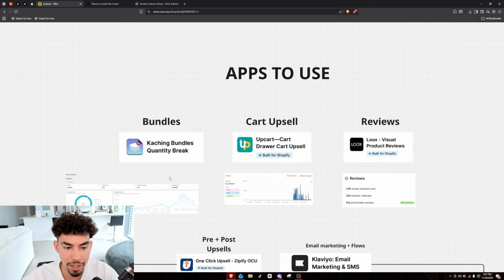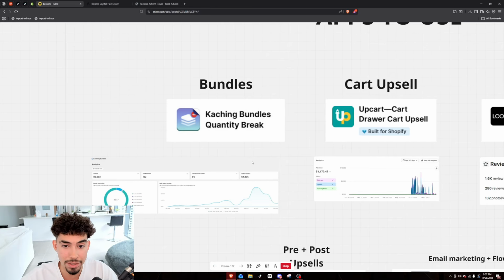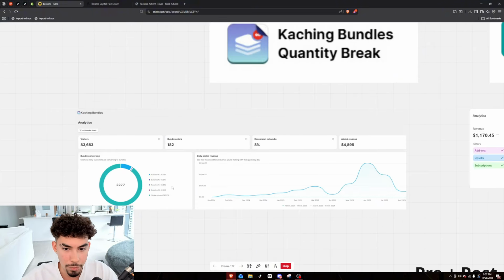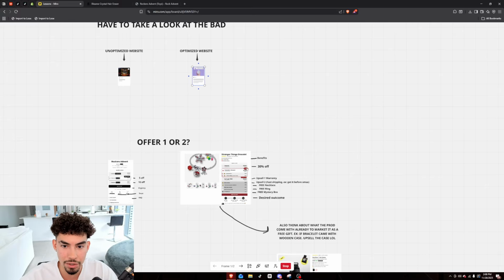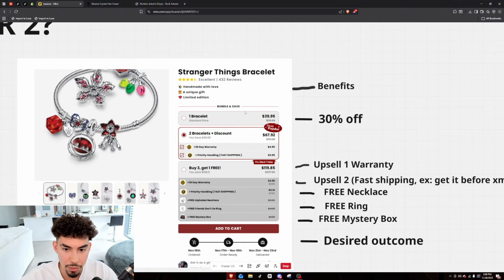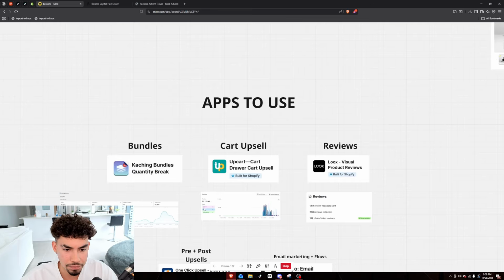These are all the apps. And again, they're not paying me a single cent for any of this. So this is a non-biased type of thing. So the first one I'm going to talk about is Kaching Bundles. With Kaching, on one of my big stores, I was able to generate almost $5,000 just from using these quantity breaks and bundles that you guys see right here. This is Kaching, by the way, this is how it kind of looks. And this is how you're actually able to craft these bundle deals.